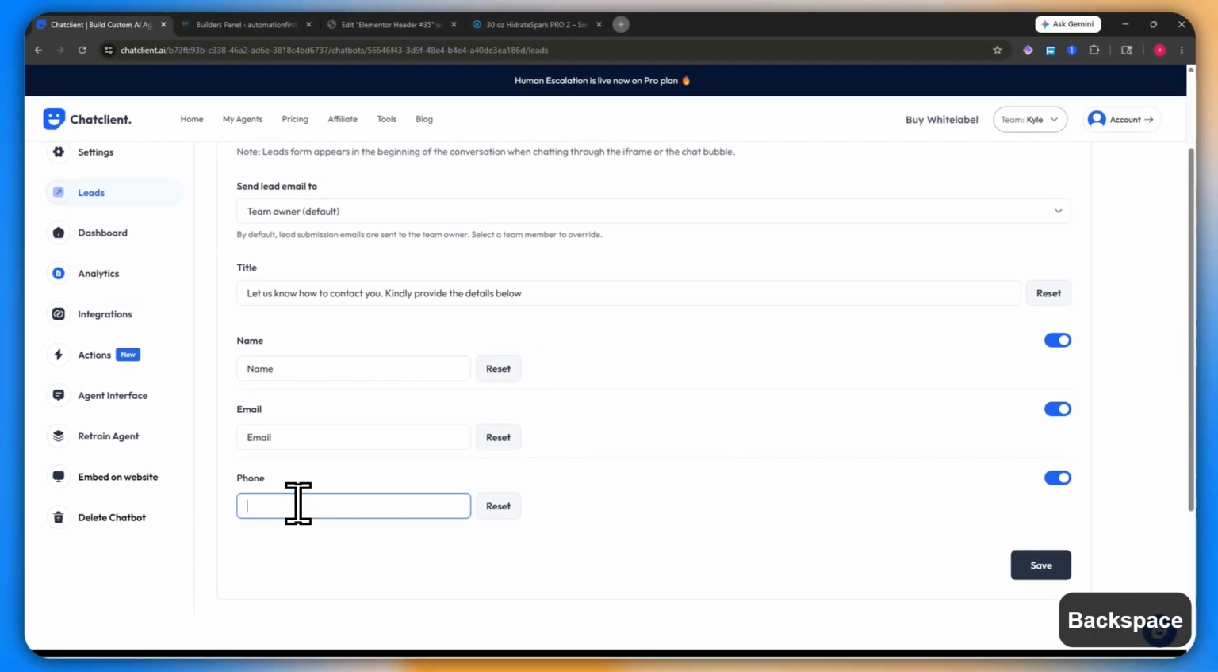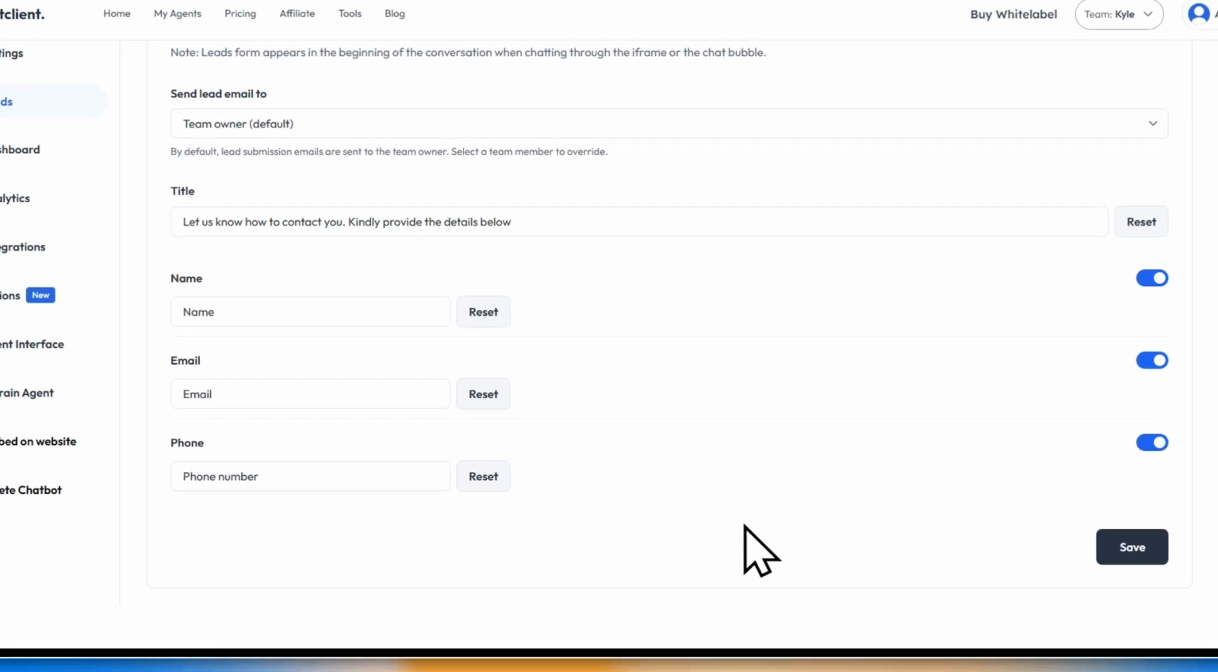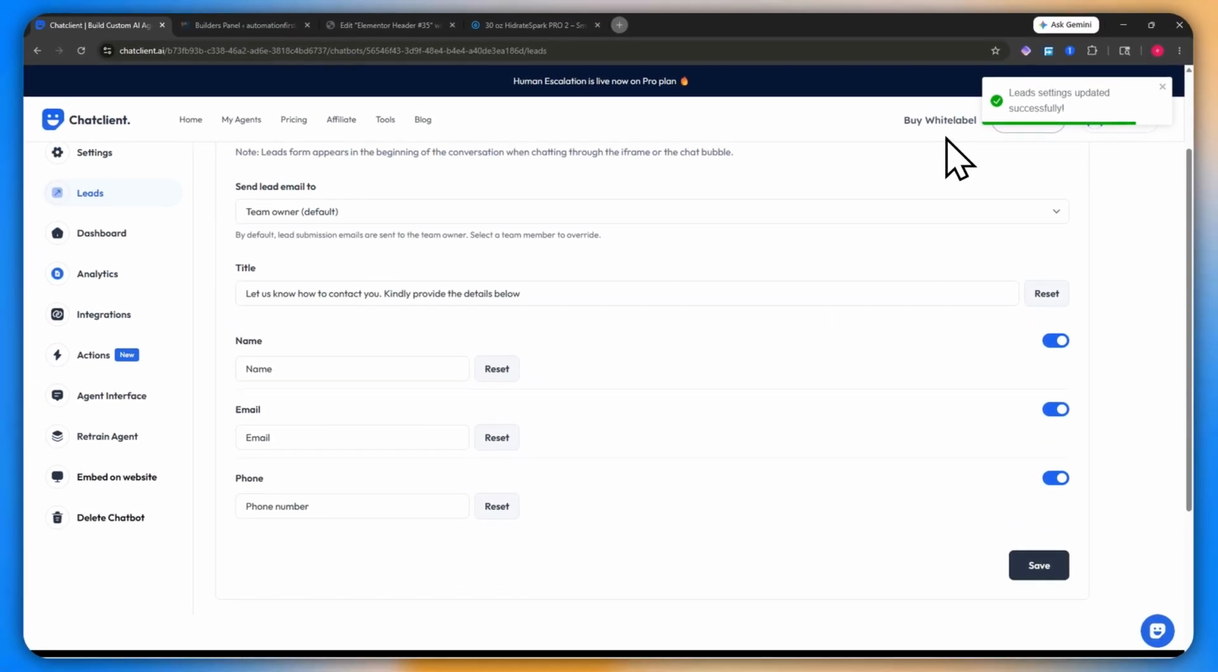You could also go for a note: provide your phone number here, or something like that. But basically, that's it. So I'm gonna go for phone number instead. And then once you're done, you can click here on save so that you'd be able to save the changes.